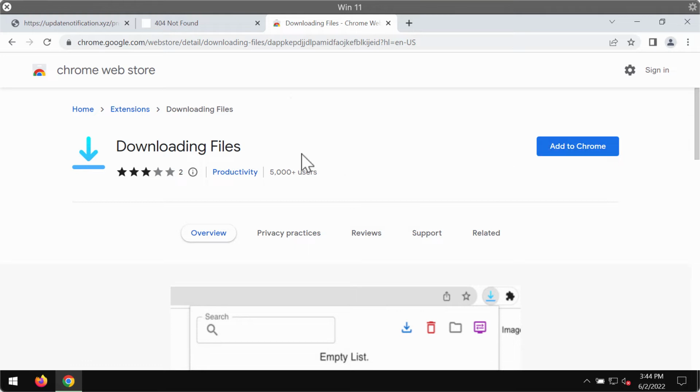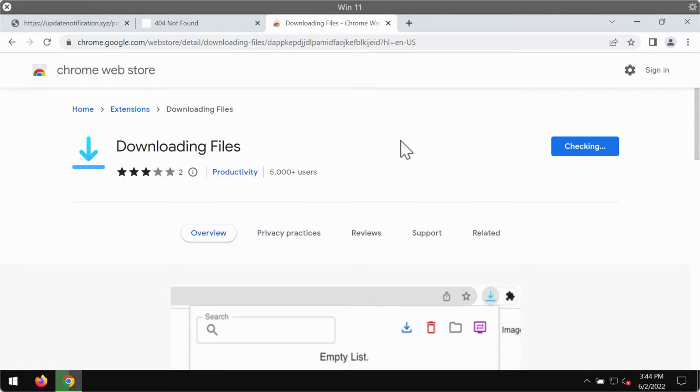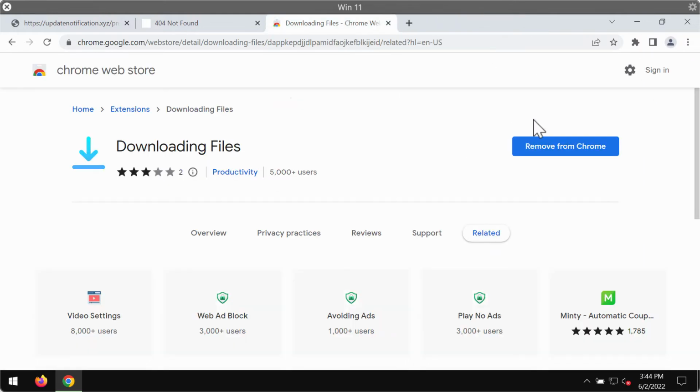So if it was mistakenly added to the Google Chrome browser without your permission, we strongly advise that you remove this particular extension as soon as you can. Otherwise, you may start getting a lot of advertisements not related to the sites that you visit. So we recommend you to remove this extension, and this is how you can do it manually.